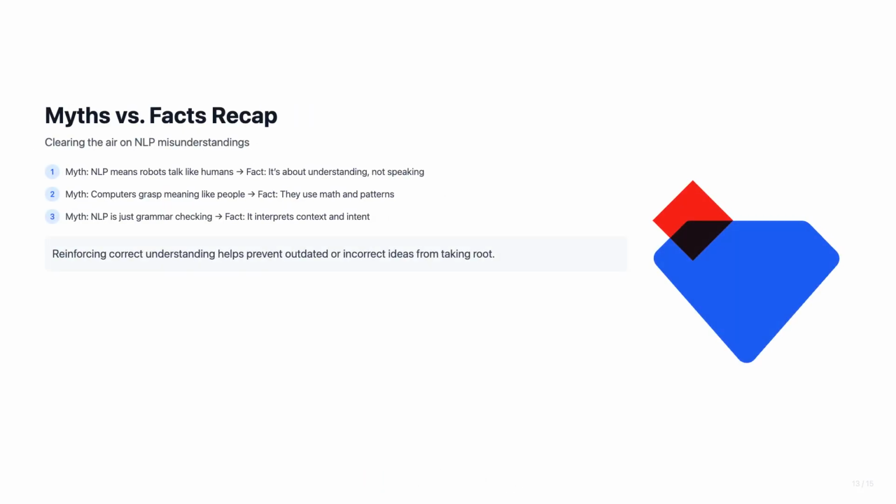Let's quickly revisit the myths we corrected. First, NLP isn't about robots sounding human, it's about them understanding us. Many NLP systems don't speak at all. Second, computers don't understand words like we do. They don't feel nostalgia when they see "childhood," they just know how it's typically used. It's pattern matching powered by math.